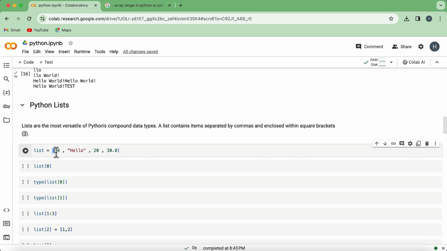And one amazing thing in Python is that a list can contain items of different data types. Here we created this list and the first value is an integer. The second value is a string, the third value is again an integer, and the fourth value is a float value. And we put all of them inside a single list. So let's run this cell so that we can see the creation of this list.